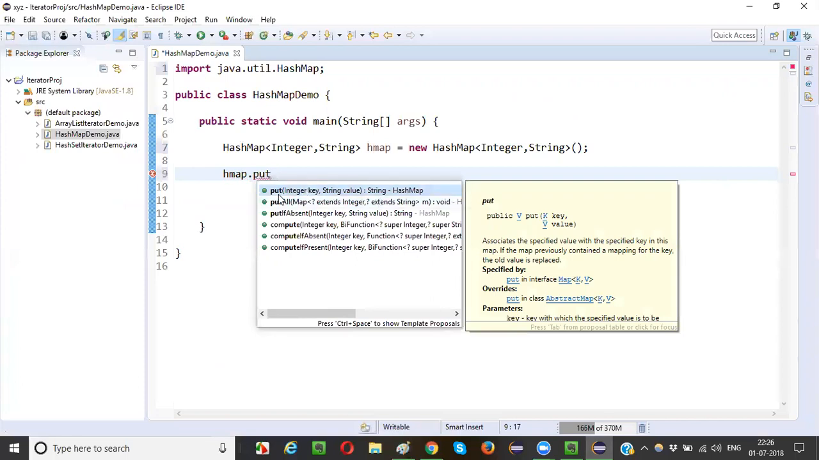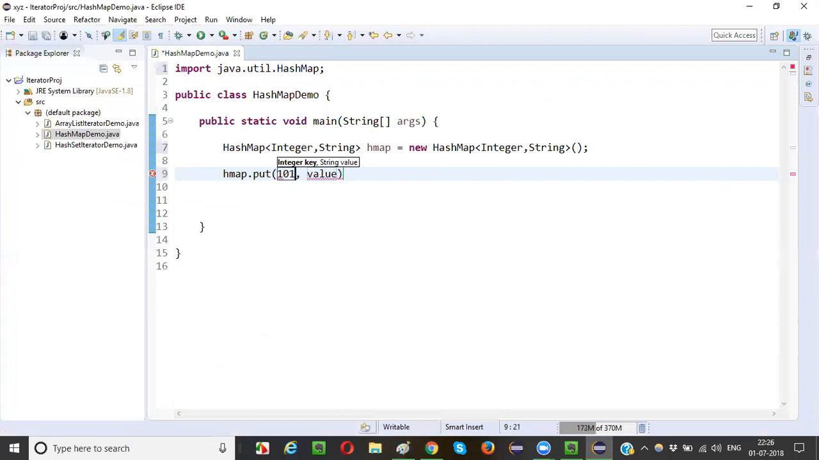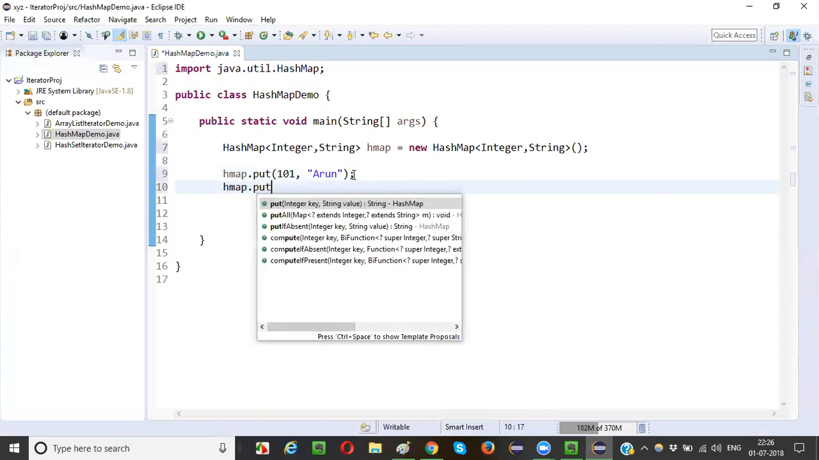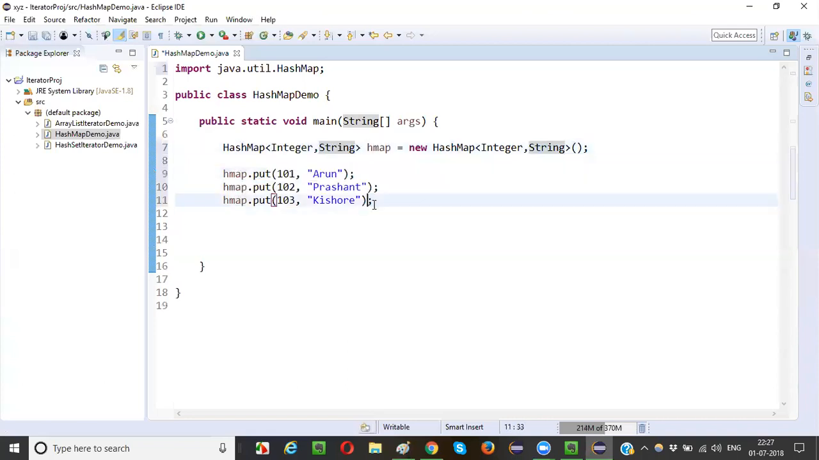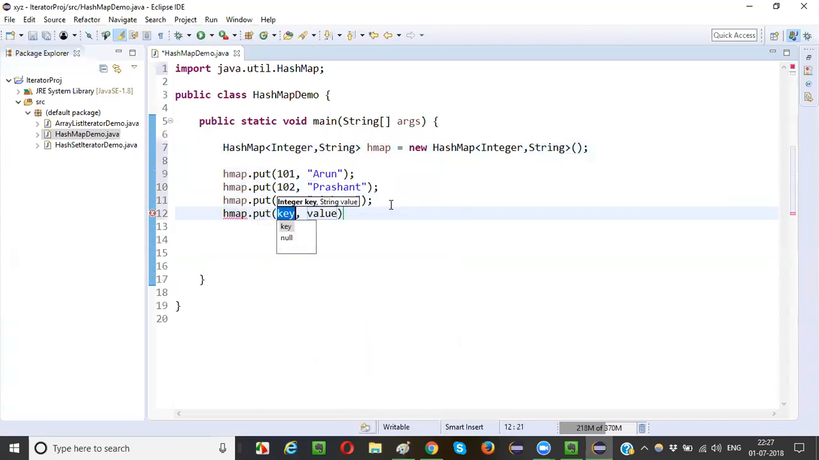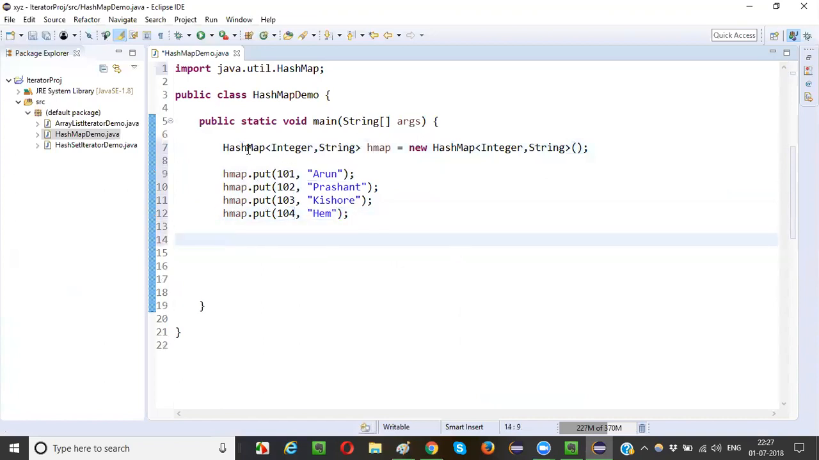HMap.put. It's directly saying two values you need to provide, an integer value and a string value. The same example I will take, 101. Some ID number. Let's say I'm an employee working in some company and they have assigned me this employee ID, and the person assigned to this employee ID is Arun. HMap.put 102, Prashant. HMap.put 103, Kishore. Key value pairs. Here string should be a literal, in double quotes, right? Integers, no double quotes, normal numbers. HMap.put 104, Hem. Like this, I need to store key value pairs in memory using this HashMap.